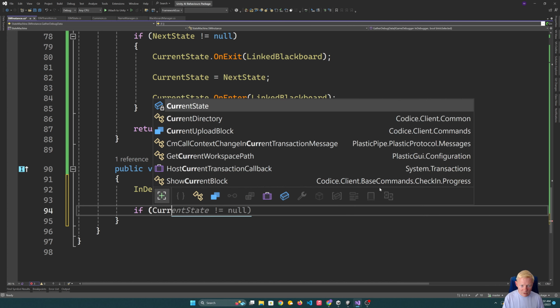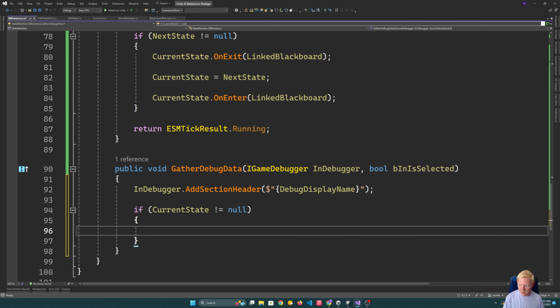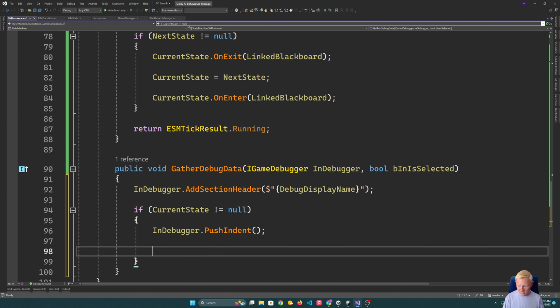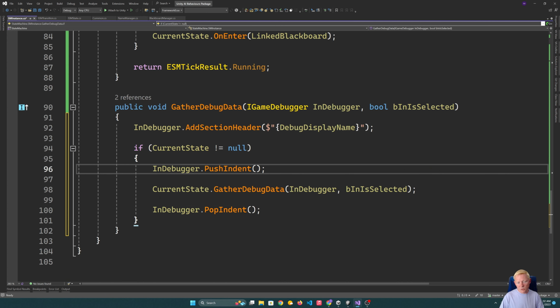Then, if we've got a current state that is valid, then what I will do is push indent like that to current state, gather debug data, and then pop the indent like that. Then that's good, that will only output the current state then.